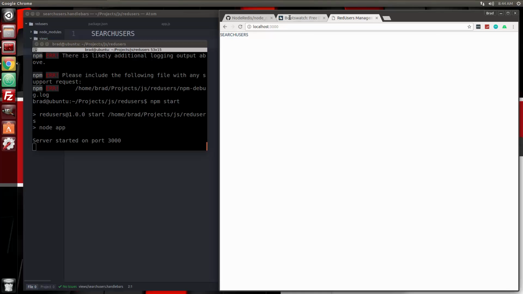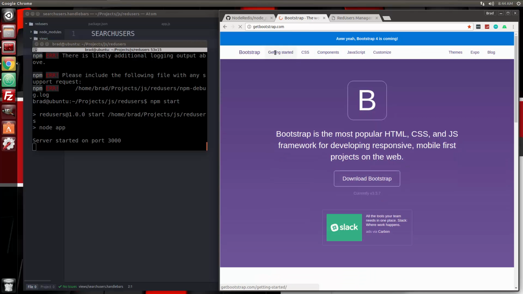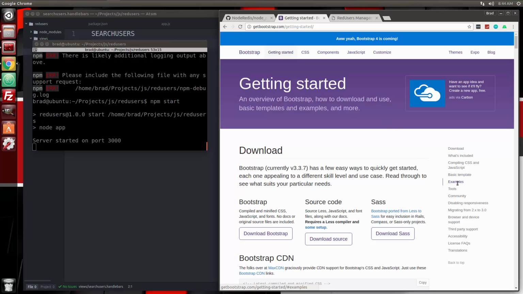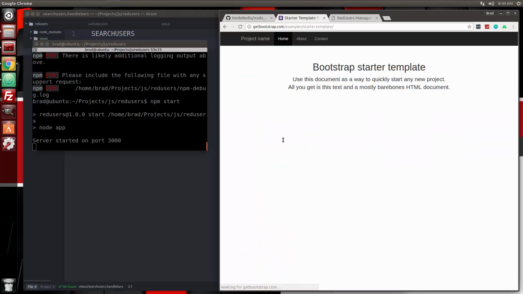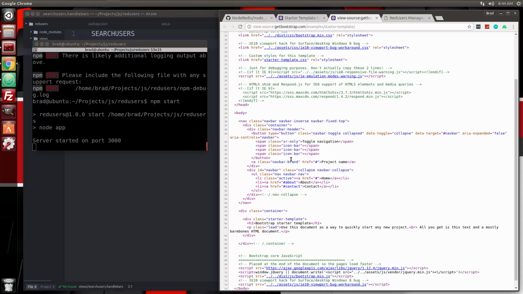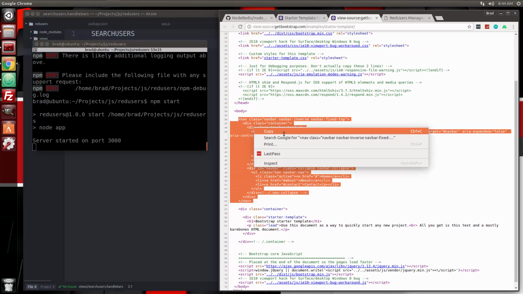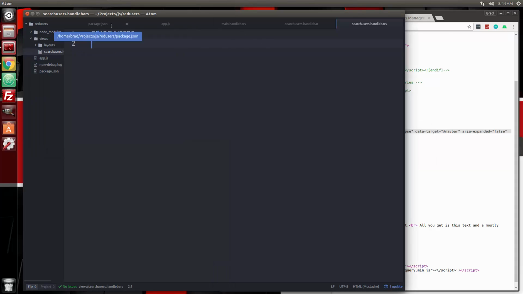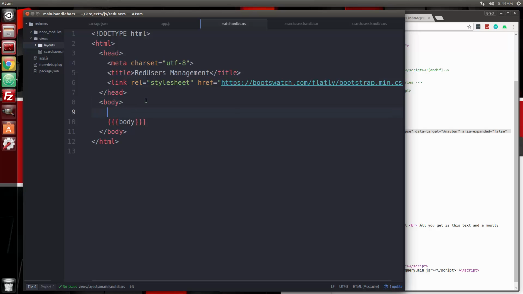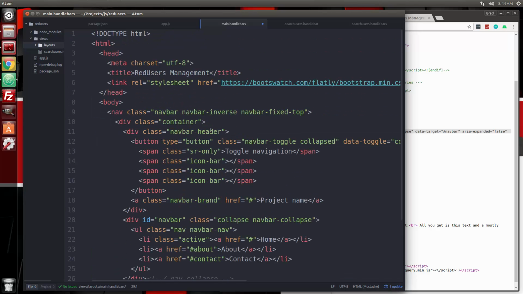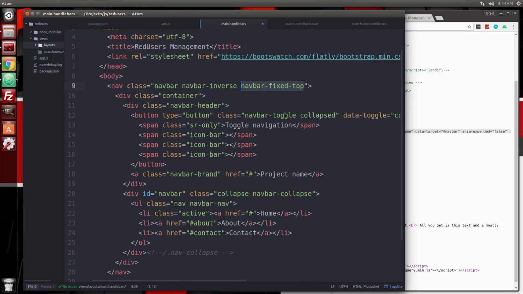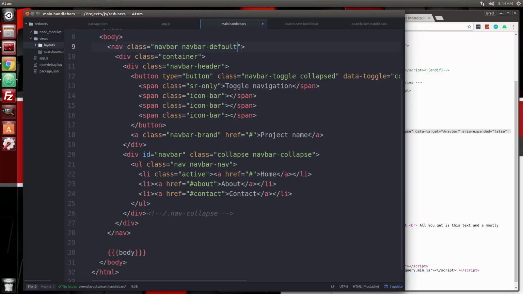Alright, so we're going to have a Navbar, so I'm going to go to getbootstrap.com and go to Getting Started and go to Examples, and then this starter template, click on that, and then we're going to do a Control U and just grab this nav here, this nav tag. Copy it, and then we're going to go to main.handlebars and put it right above the body. Okay, because we want this on every page. I'm going to change a couple things. I'm going to get rid of this fixed top class, and we're going to use navbar default and change the project name. We'll say Red Users Management.